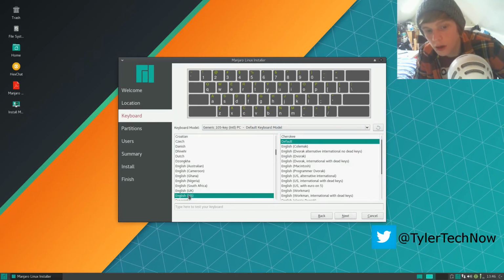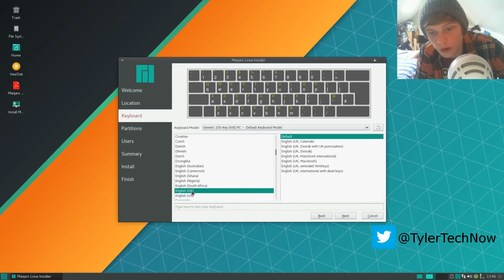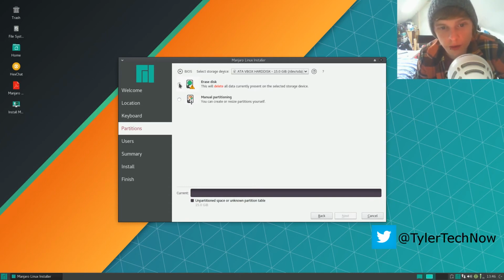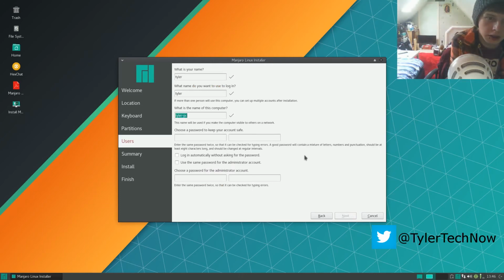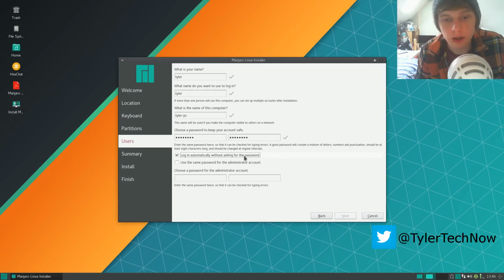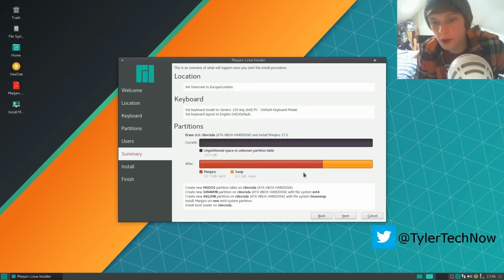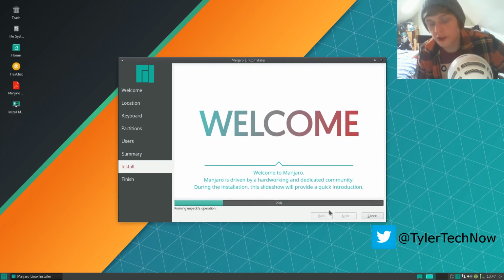Okay. Right, so it has US as default on here, so we'll go for that. And we'll go for the default there. And we'll just erase the entire disk and let it set up its own swap partition. Login automatically as it's a virtual machine, and I'll use the same password so I don't have to remember two different passwords. Next. Yeah, that looks about fine to me. What I'll do is I'll skip this part. Well, I won't skip it, I'll just speed it up. I just wanted to show you the installation process as well.